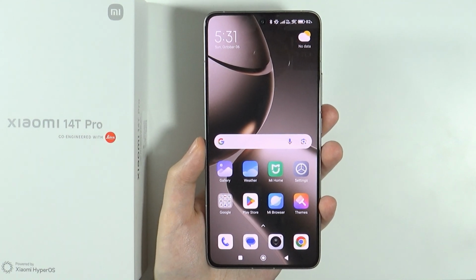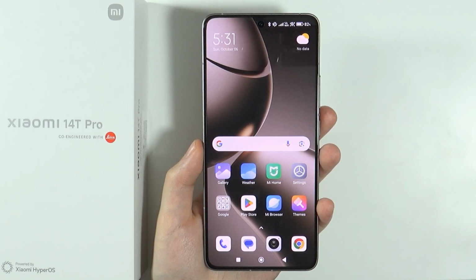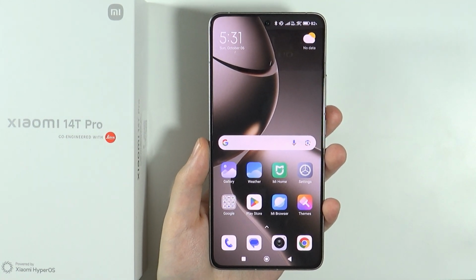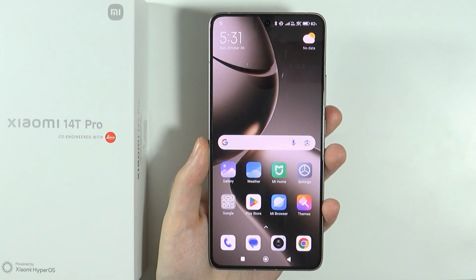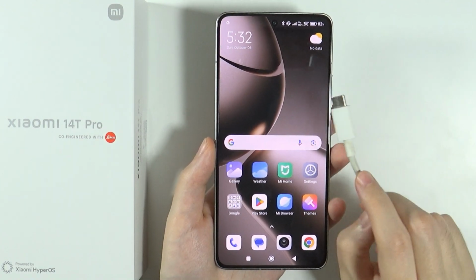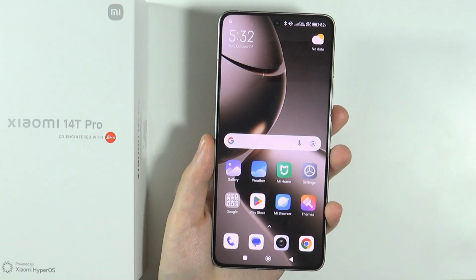Hello, in this video I'm gonna show you how to open and close the download mode on Xiaomi 14T and 14T Pro. So in order to access the download mode, we will need to use the recovery mode, and in addition to that you will also need the USB cable. You will need to connect your Xiaomi device to a PC, laptop, or in general to a computer.